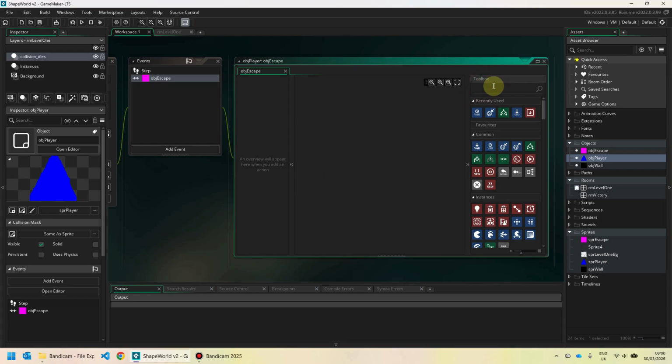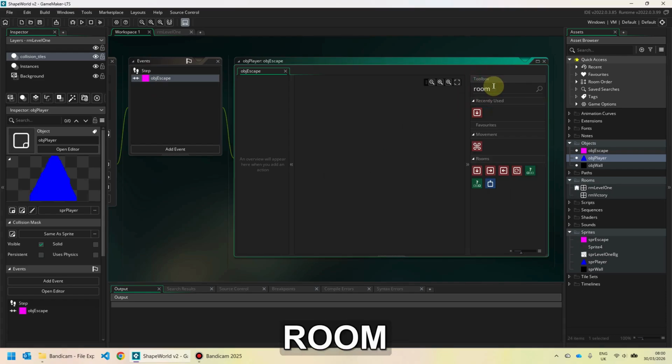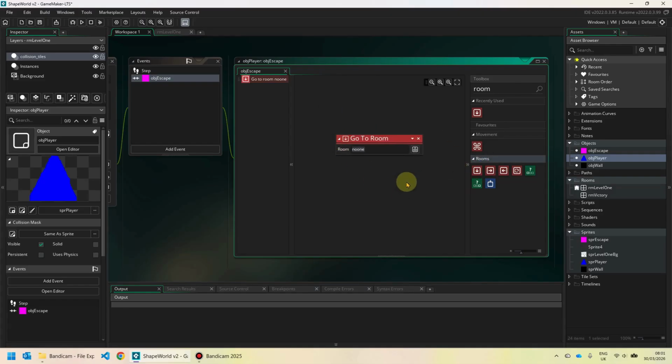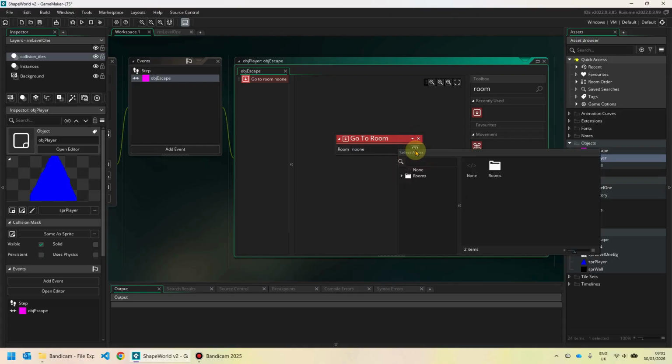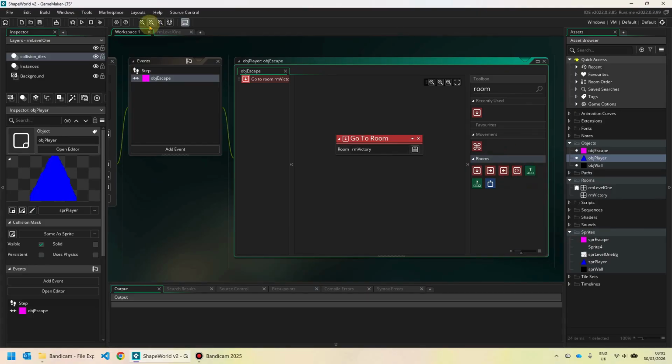And this is reasonably simple code. I'm going to click in search. I'm going to search for room. I'm going to go down to rooms and drag in go to room. It then gives me the option to select an asset. So I'm going to click on that button there. I'm going to go into rooms. I'm going to go room victory. And all that code does is, when the collision takes place between object player and object escape, it runs this code here, which simply loads another room.